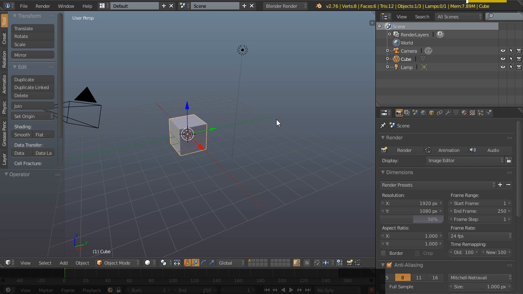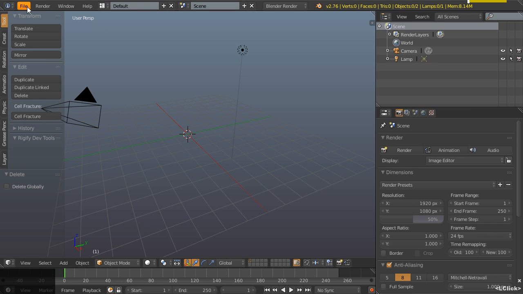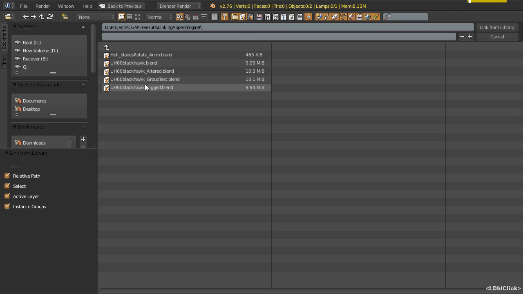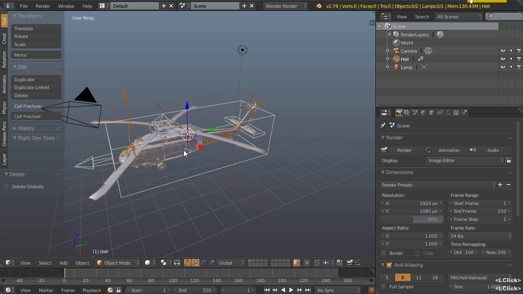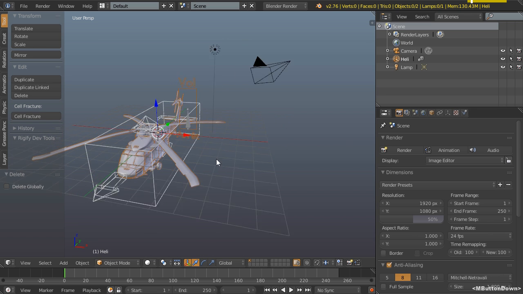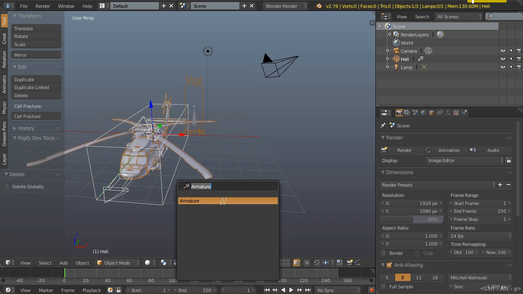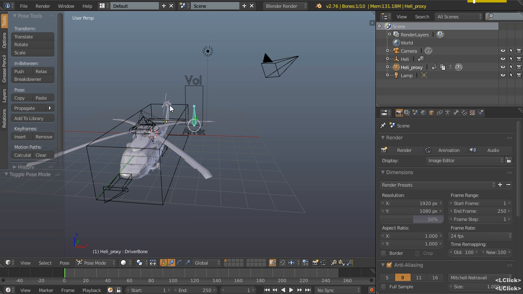So let's finally bring all this together. We have this fresh scene. I can delete the cube, and then we can go File, Link, and let's just go back to where our blends are. And we can see there's our rigged file. So let's go and find the group, the helicopter. Now that's got the rig and the meshes inside. Let's do Control-Alt-P to make a proxy of the armature, and that allows us now to be able to pose this if we want.